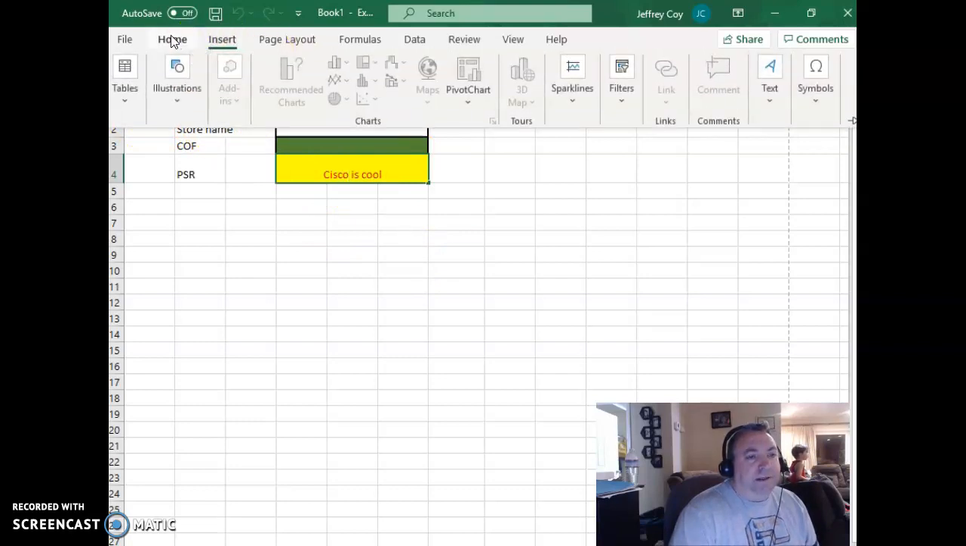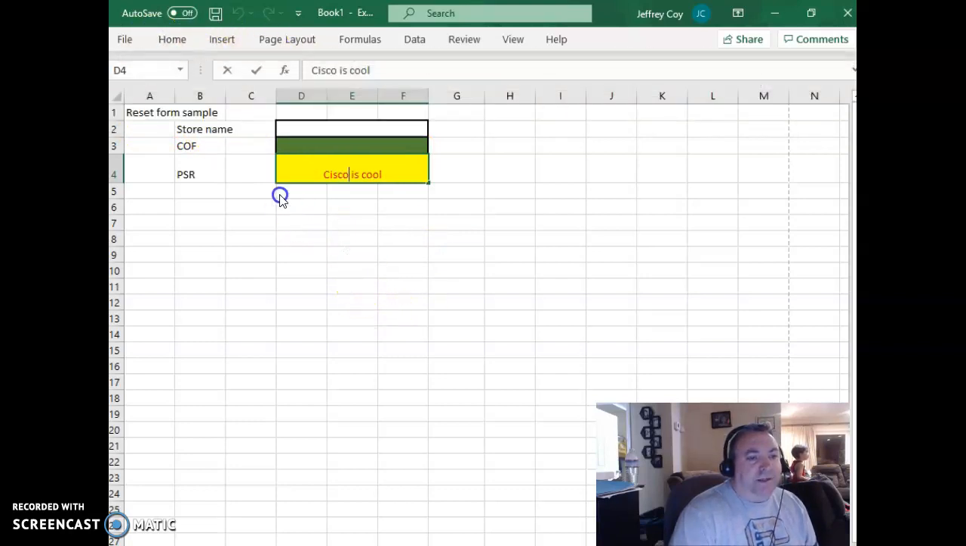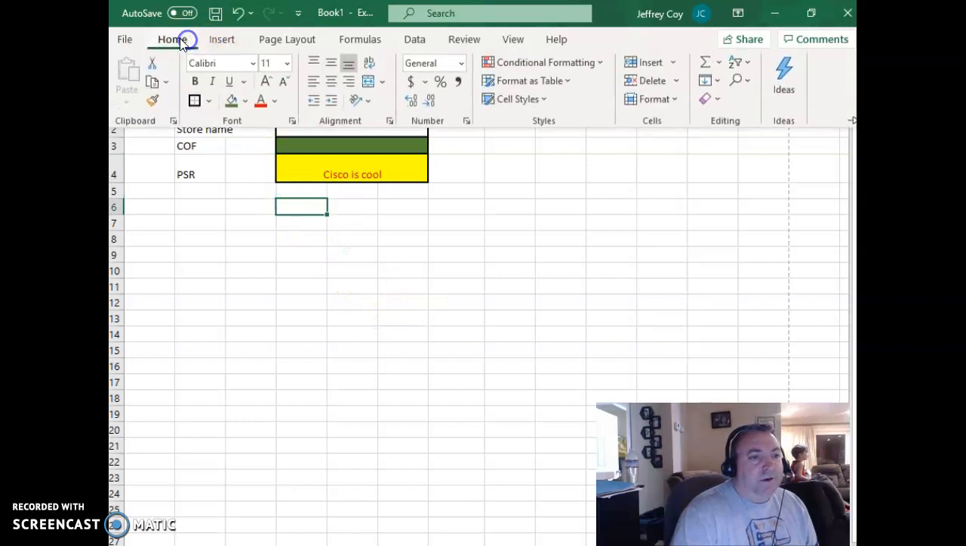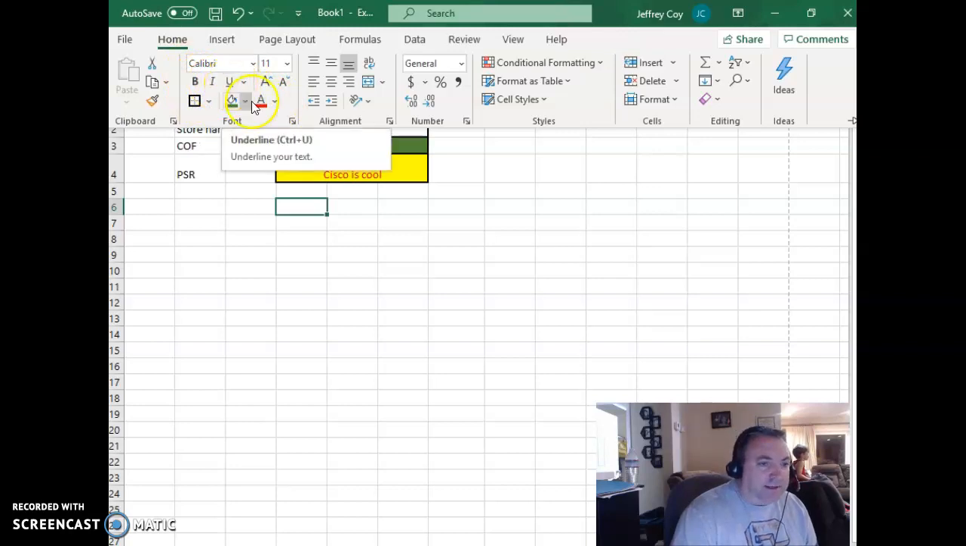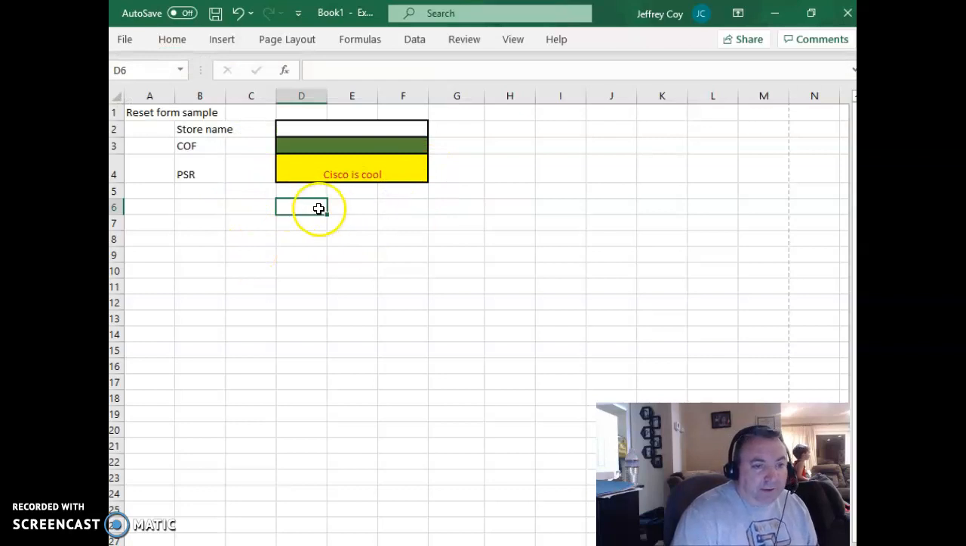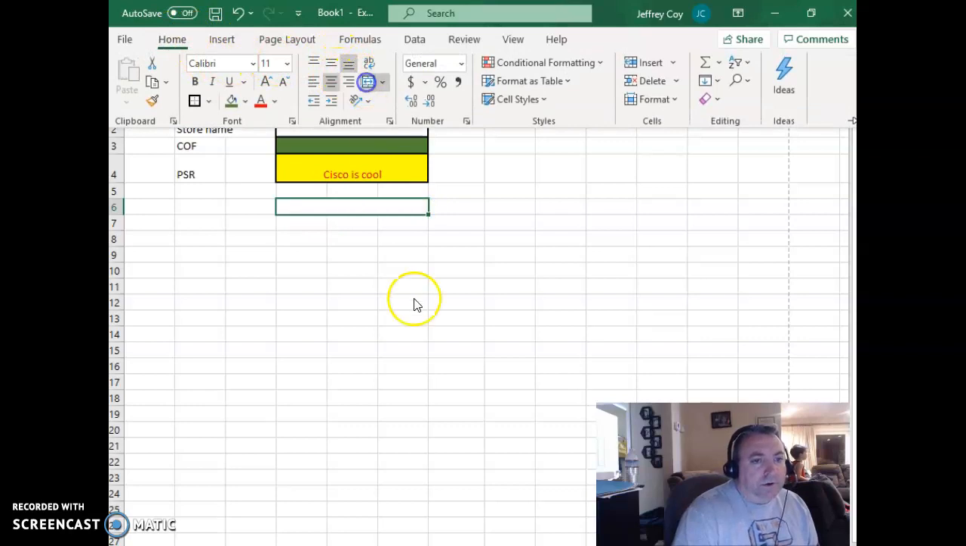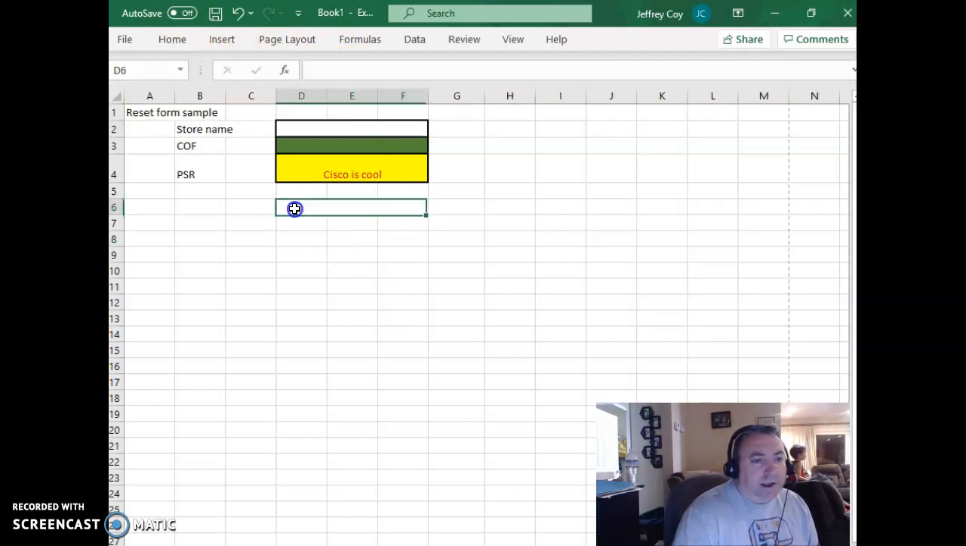Let's see what else. Anything else on this first basic thing? Home. We got borders. We got cells. You can bold, in italics. You can put underlines there. Let's say you just want to make one big underline to begin with. Let's do a merge and center, and then we just click on it.